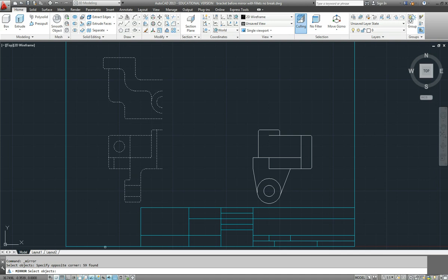So we've selected our objects, we press the enter key to get to the next stage, and it's asking us to specify the first point of the mirror line. So it's always better to, unless you're using a snap point, to use an object snap point on the object.